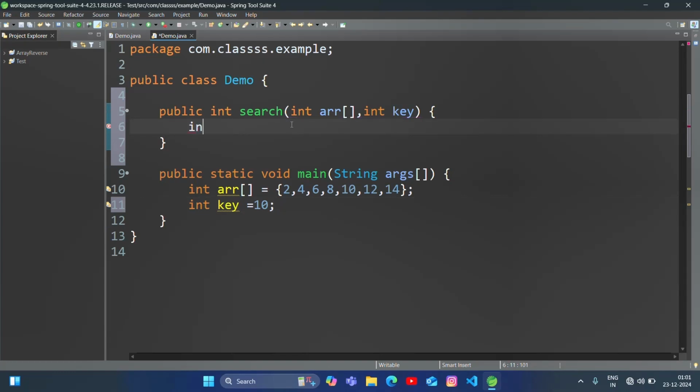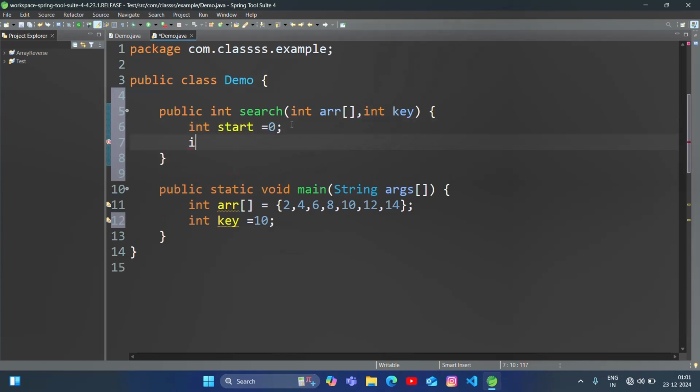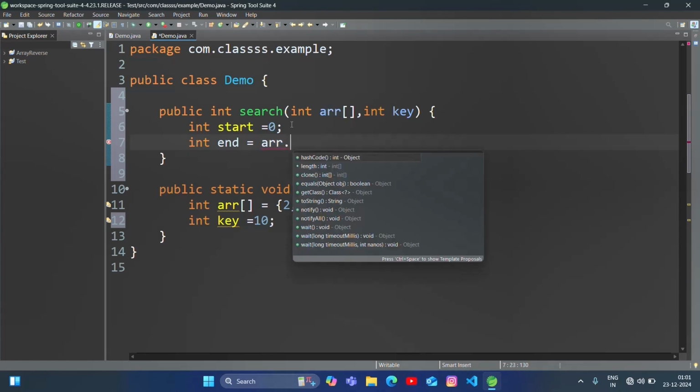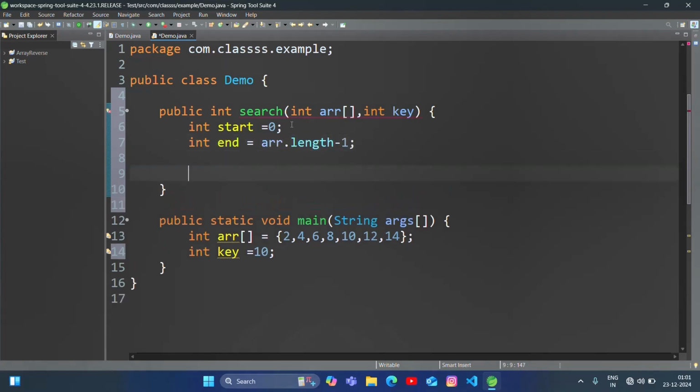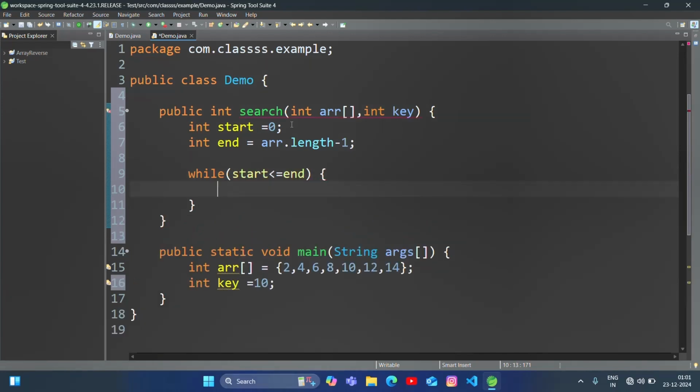Now let's create variables. Start is equal to 0 and end is equal to array dot length minus 1. Now let's create a while loop, and in that give the condition start is less than or equal to end. And in that I'm creating a mid variable. The mid variable will be start plus end divided by 2.